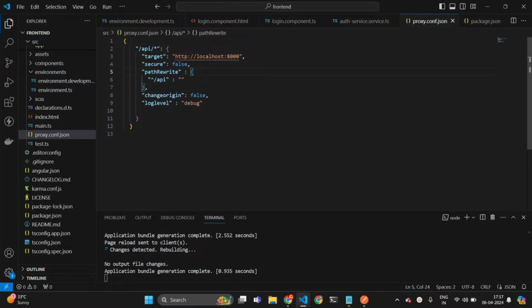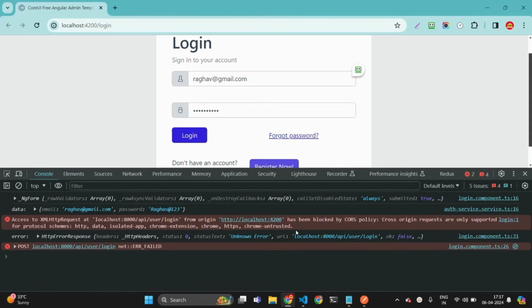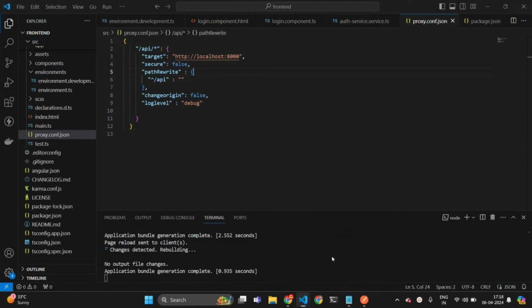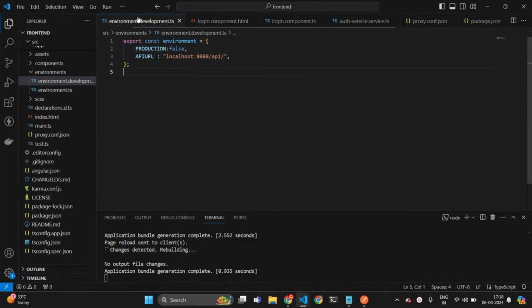But finally, what I checked was this part: cross-origin requests are only supported for protocol scheme HTTP, data, and so on. So here you pick up the word protocol. Okay, so what I did here: when we go into the front end part and the environment file, environment.development, or whichever environment you have configured in your project, I am not using any protocol here. So in this case you can see that I am not using any protocol.